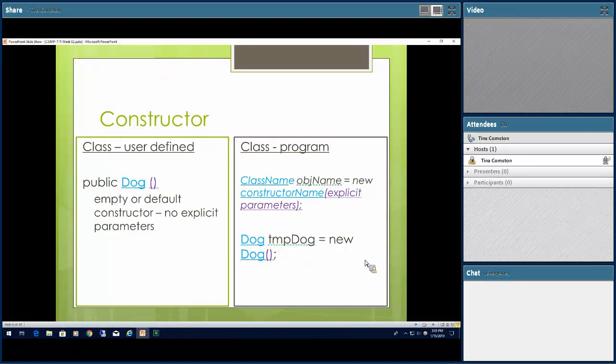I'm going with temp dog equals new, brand new object instance, and then the name of my constructor, which is also the name of my class, dog, and then my parentheses are empty over here, so they're empty here as well. So over here, I've defined my constructor. I've defined how you can go about creating a new object, but in a program, I actually create that object and then I can manipulate that object.